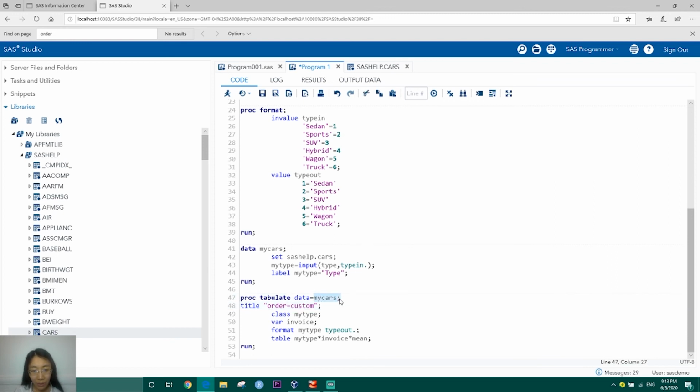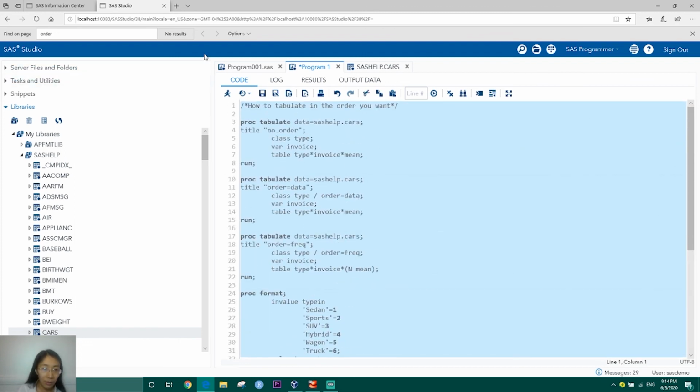I use my new dataset and then replace all the type with mytype. In addition, I use the format keyword. This keyword will apply the character format I just created, called type_out, to my numerical variable mytype. Let's see the results.